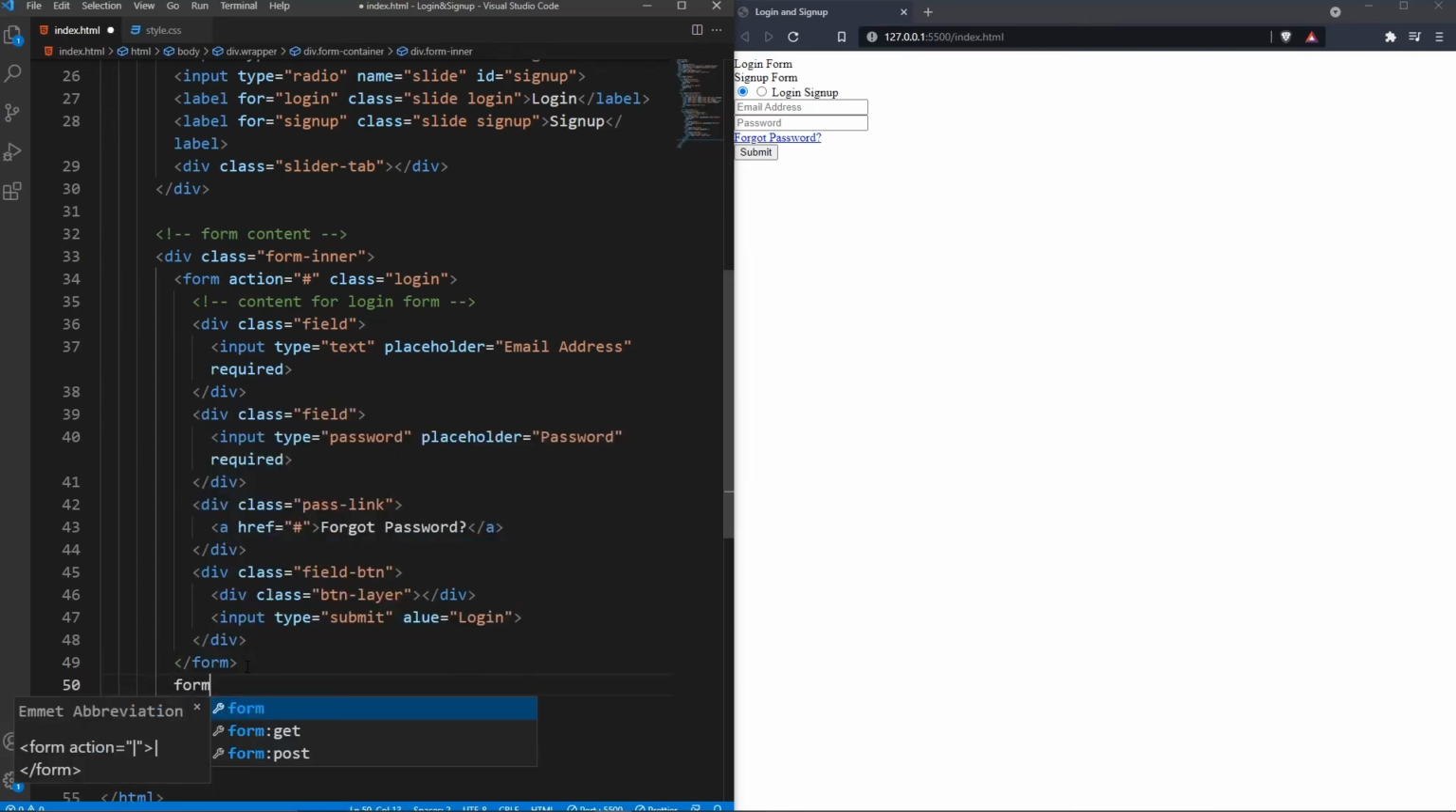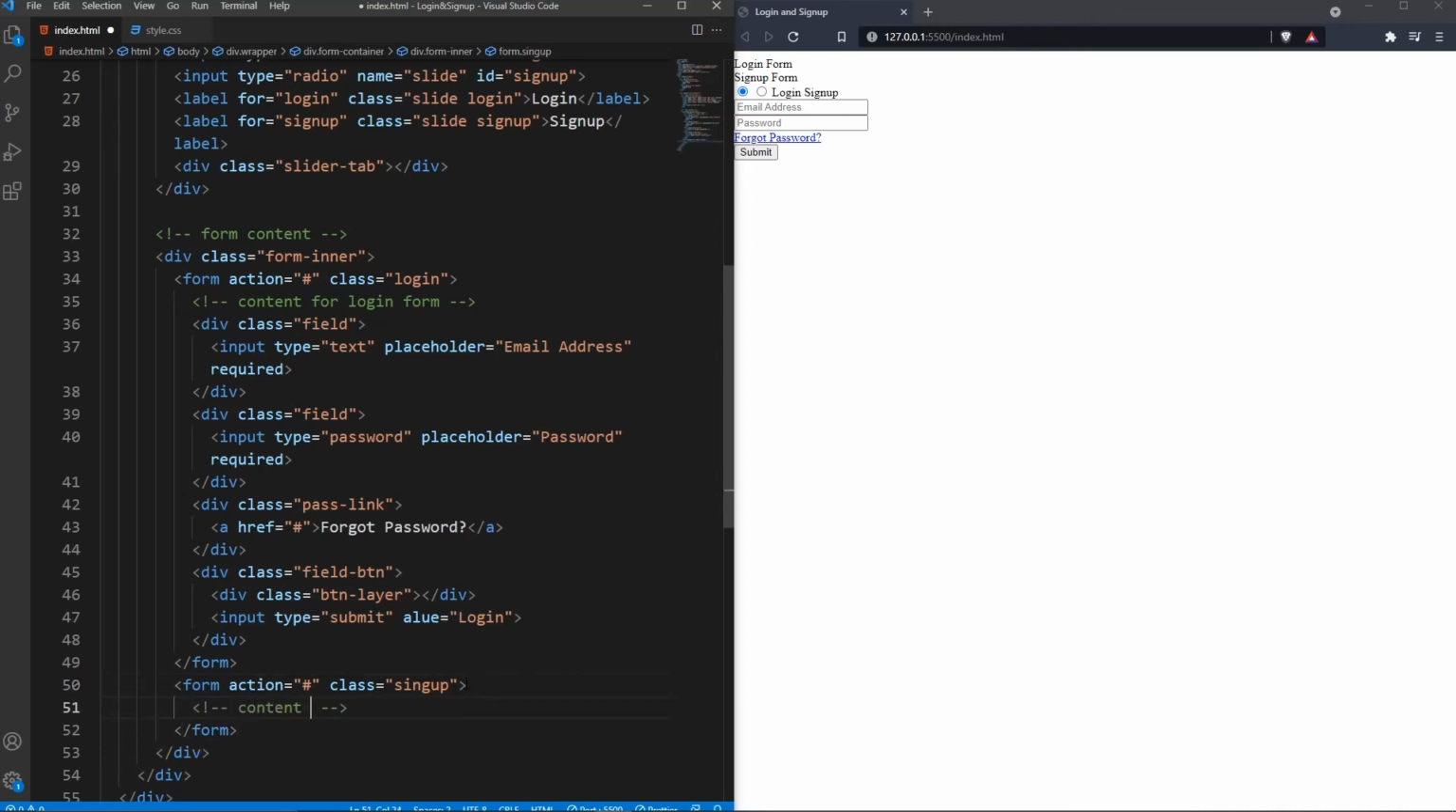We create a form with the class of sign up this time. The action is nothing. We'll just leave it for now because we're not creating an actual web application as such. Once you go ahead and create one, you can see what is taking place there. And this is for the content of sign up. Like the login, similarly, we'll create divs with class of field, and each div will have an input of email address, password, confirm password. So it'll have the same kind of effect as the login. So let's go ahead and do that quickly.